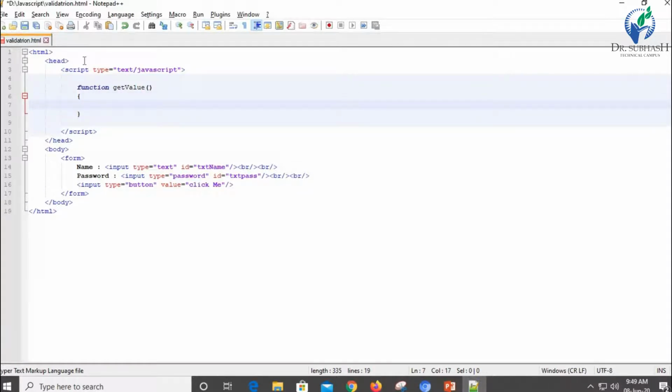Now inside the function, I'm going to get the value from the text box. Now here, the first method we are going to use is get element by ID. We have given a unique ID to both text boxes. So I'm going to create one variable, and inside this I'm going to store the value of the text box which contains the ID txt name.